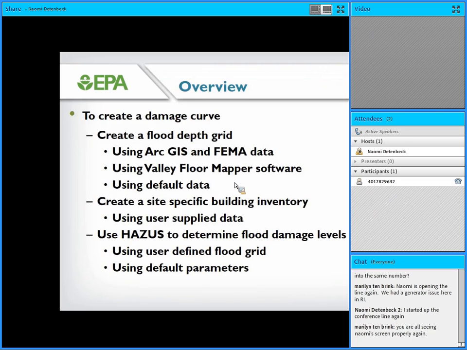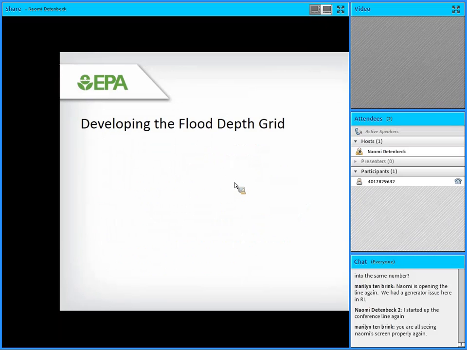ArcGIS and the HAZUS software program that was developed by FEMA, as well as something called the Valley Floor Mapper. Now they can be used at different times to get different data. So the first thing we need to do is develop a flood depth grid to figure out what buildings are flooded, and then we need to figure out where the buildings are, and then we're going to use HAZUS to determine the flood damage. Now in order to run HAZUS, you have to have ArcGIS installed on your computer because it's sort of a subroutine of ArcGIS.